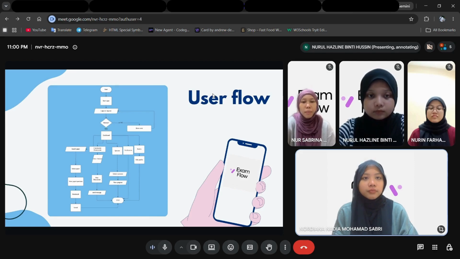The first one is search paper. Search paper allows the user to select a paper and then view the paper question. From the view paper question, users are also allowed to bookmark and save, and it will be the end of the flow.